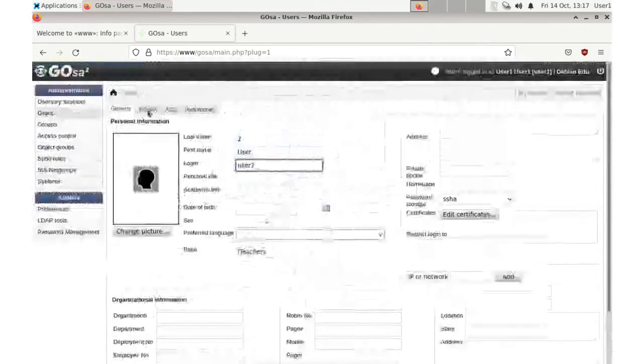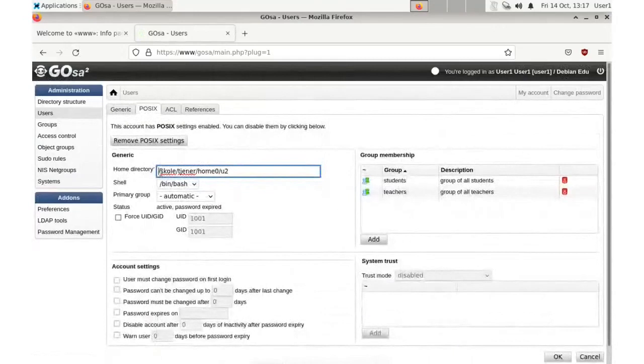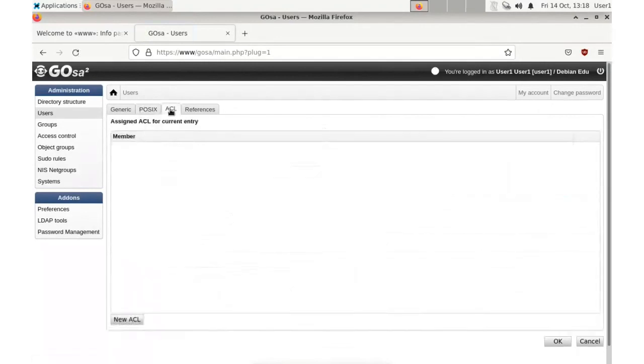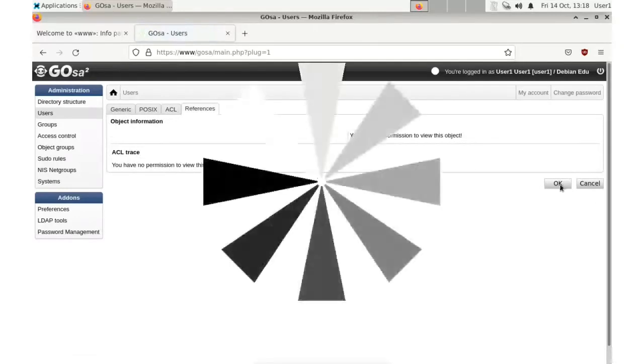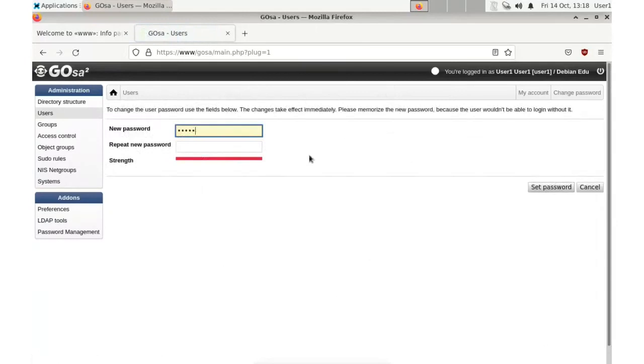Here, maybe at POSIX, we need to change something. So the home directory is going to be on /rpool/tnr/home/0, and I'm calling it user2 as well. The shell is going to be bash. Primary group automatic. User must change password on first login. These are password settings. And it belongs to the group of students and teachers, because I used the teacher template, which has automatically added these two groups. I can just press OK. And for the password of user2, I'm using pass2.